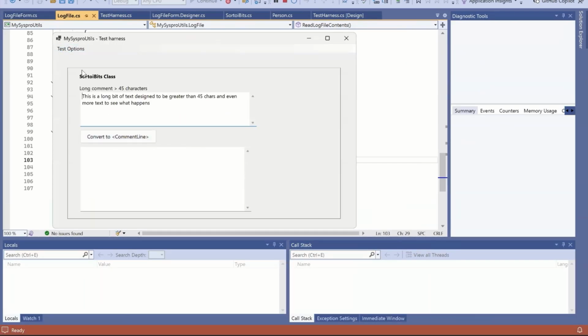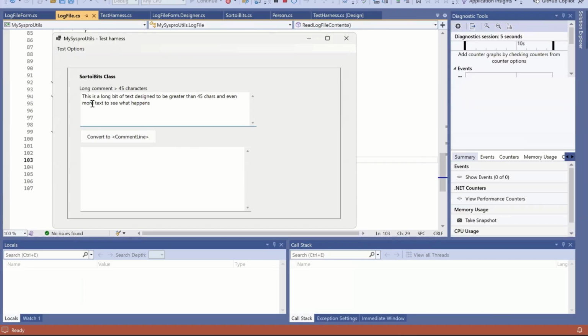So here we are. Here's my sortoi bits. Basically, it's designed to take a long text string, longer than 45 characters, and break it up into comment line elements to be able to give back to the business object sortoi. This is because the sales order entry programs and the sortoi business object can't add comments on a sales order larger than 45 characters. So if you're getting a great long string, maybe it's a description of a product or maybe delivery instructions, you need to break it up.